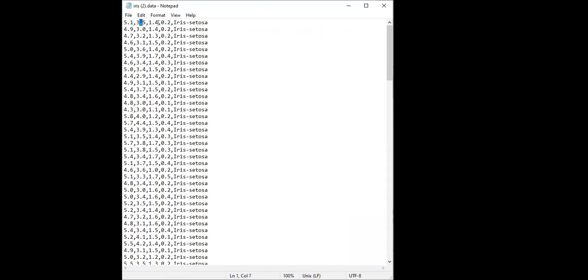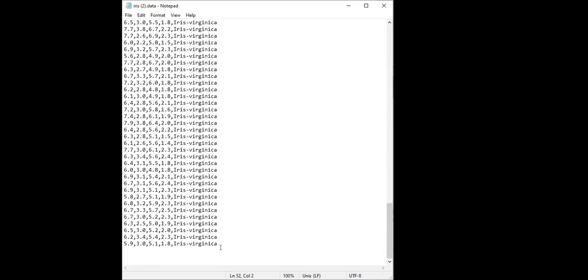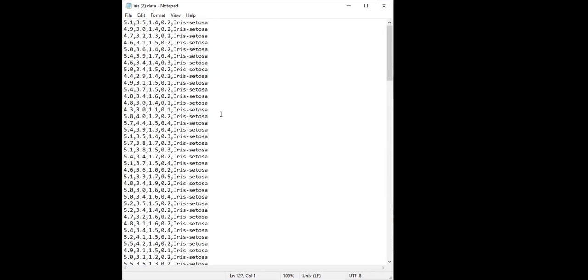So the first four numbers are attributes. The last one is text explaining the flower type. So we have a set of data from iris setosa, another set from iris versicolor, and finally another set from iris virginica. Right. So now I want to import this data into the Python work environment. So let's go ahead and do it.